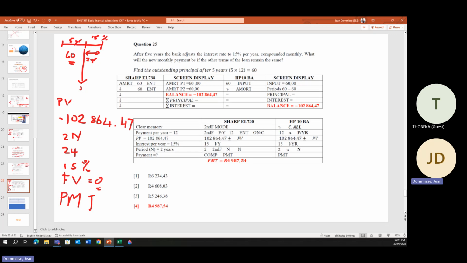So present value of 102,864.47. We've got 12 times per year for 2 years, which gives us 24 months, at 15% interest. And then if I work out my PMT, it gives me 4987.55. Okay, so that's very, very close.